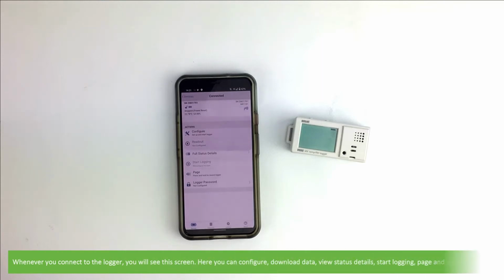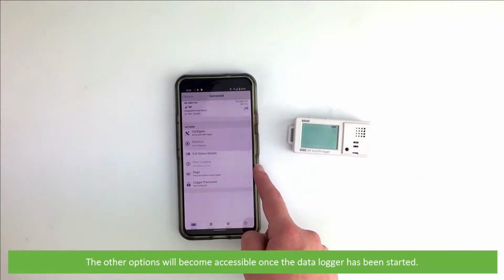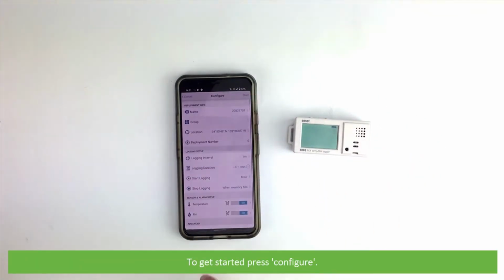Whenever you connect your logger, you will see this screen. Here, you can configure, download data, view status details, start logging, page, and set a password. The other options will become accessible once the logger has been started. To get started, press Configure.